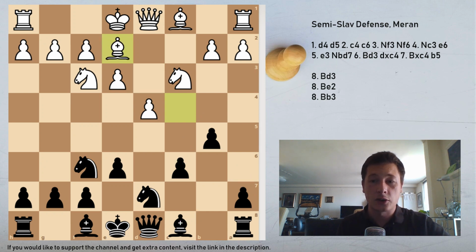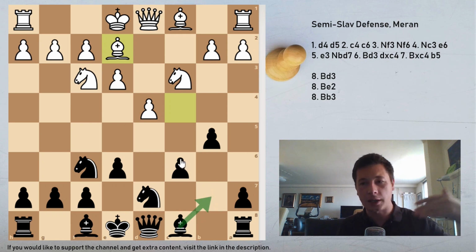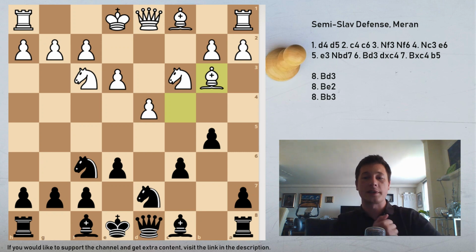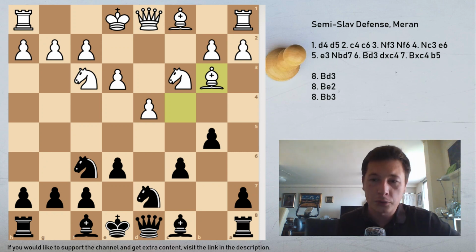The same thing goes for Bishop e2. You still go for Bishop b7 and prepare to fianchetto, prepare for c5. Against Bishop b3, you need to be slightly more careful. If you now continue with Bishop b7 or a6, you are still fine, but you could get in trouble much faster. And I'm going to show you that.